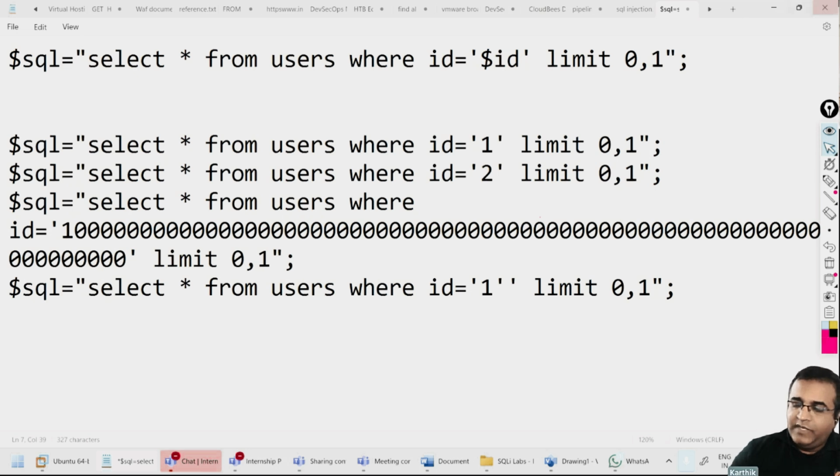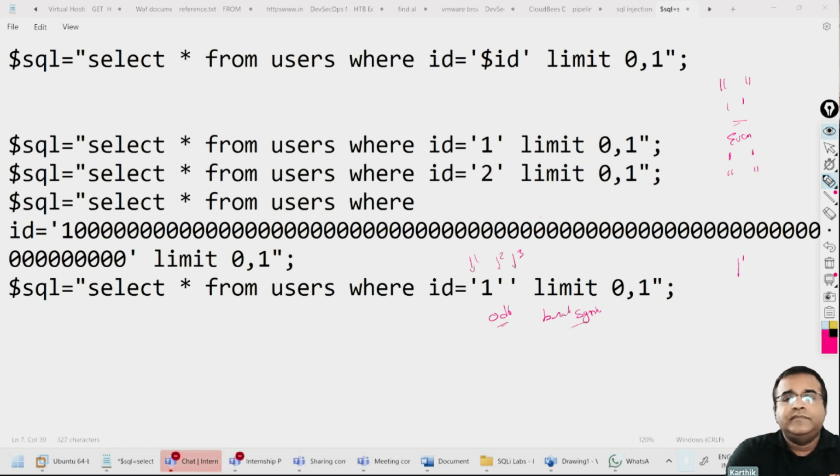The problem here is, if you've done any kind of coding or programming, you'll always see that double quotes or single quotes should always be in even number. For every open single quote or double quote, there should be a quote closing it. When I give one single quote, you will see here there's 1, 2, and 3 single quotes, which is an odd number, and this will break the syntax. And this will cause me to get an error.